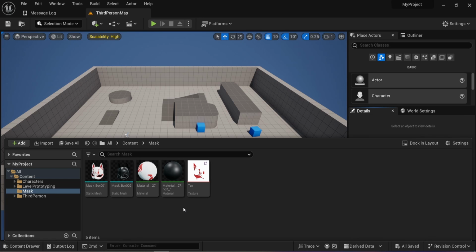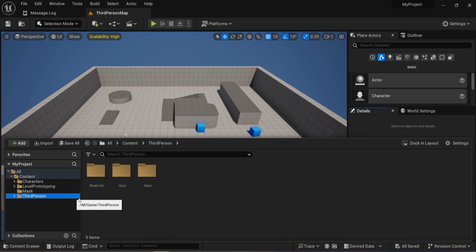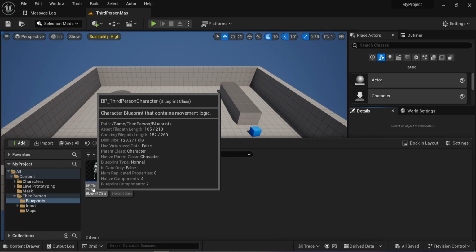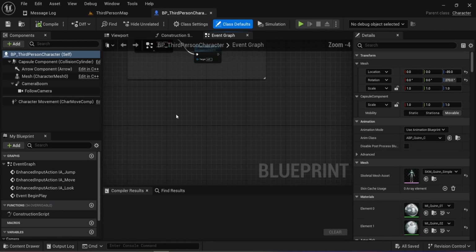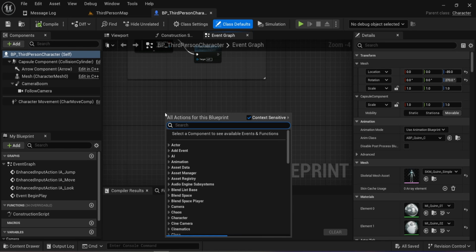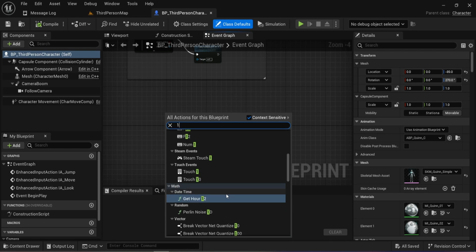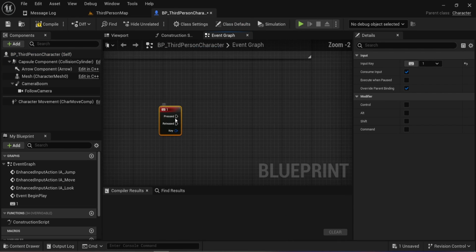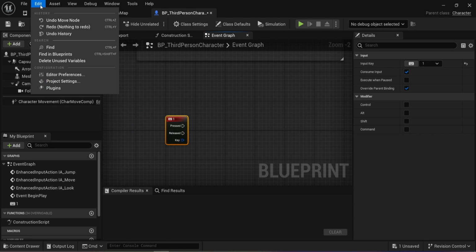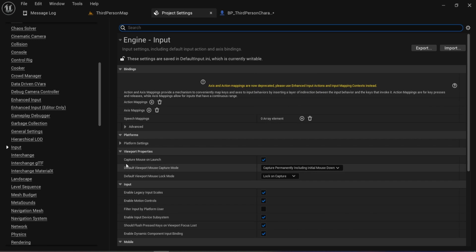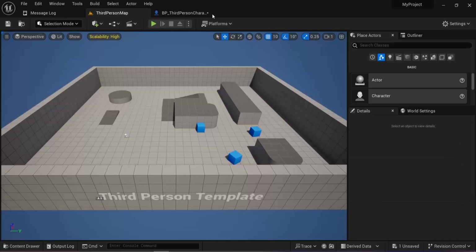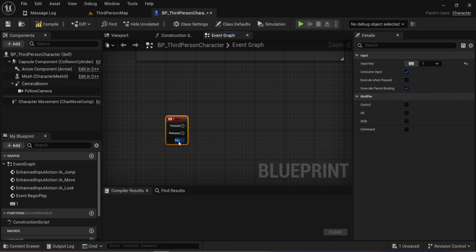As for the character that I'm going to use for this tutorial, as usual, I'm using the third-person character, so open it up. As for the input button, I'm using button 1, and it's over here. Or you can go to project settings, input, and add the action mappings over here for the input button, but I'm not going to use it for this tutorial, because this button 1 is already more than enough.